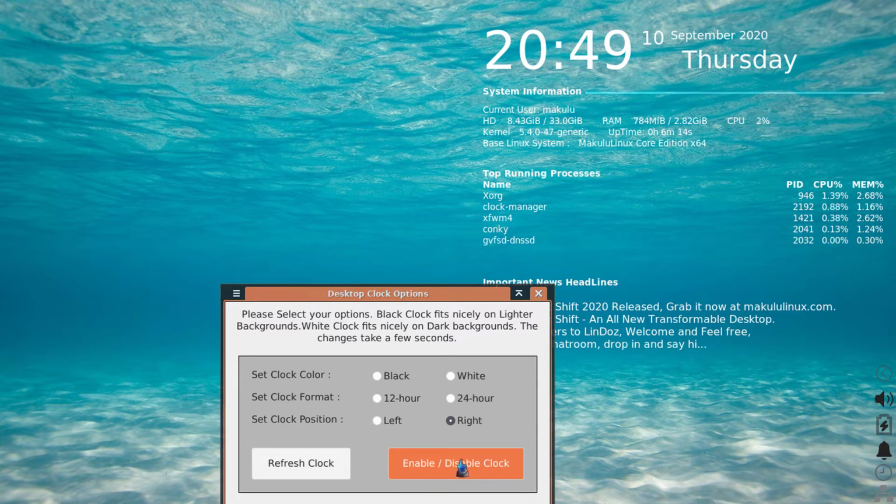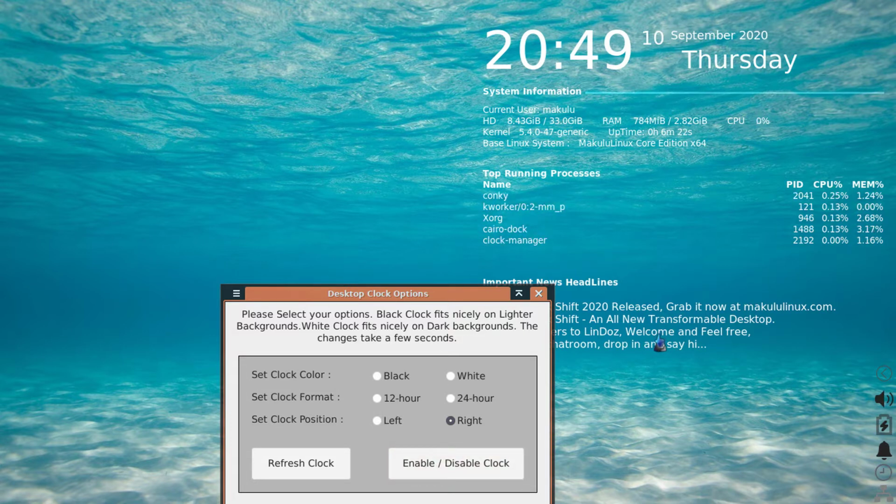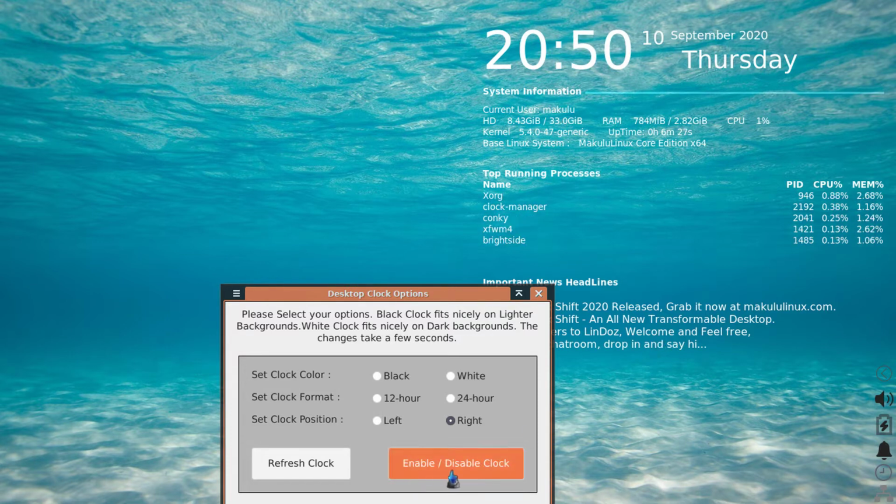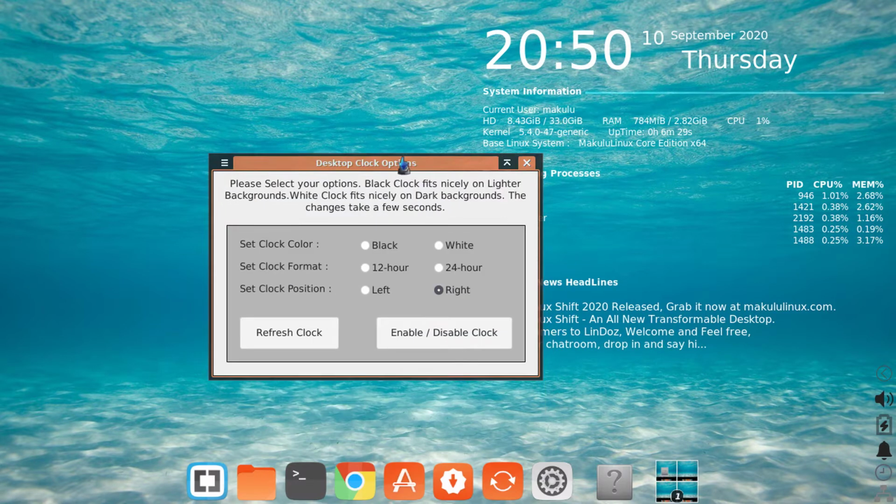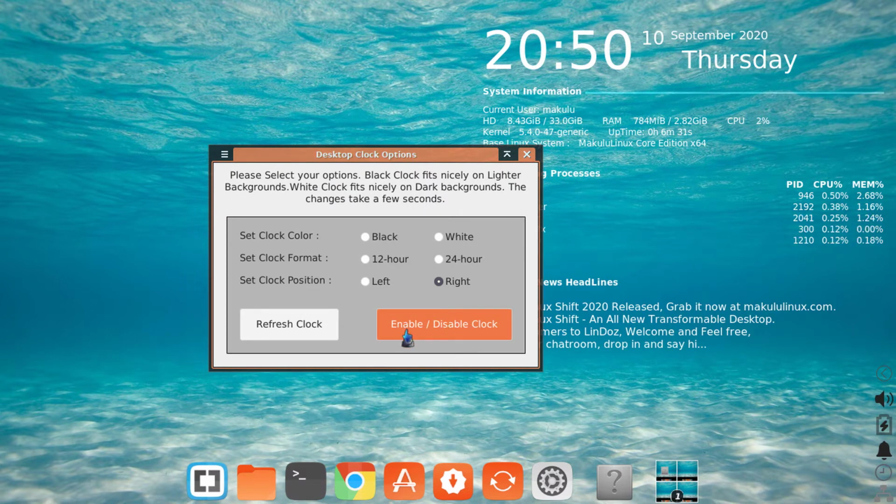2 more options. We've got the enable disable clock. I'm not going to run it now, but you would run this to disable the clock completely, meaning that it's disabled even after reboots. It will stay disabled. It will not come back until you enable it again. So there's a nice on-off switch for the desktop clock, and it does carry through reboots. So if you turn it off and you reboot, the clock will not come back. If you turn it back on and you reboot, the clock will come back.